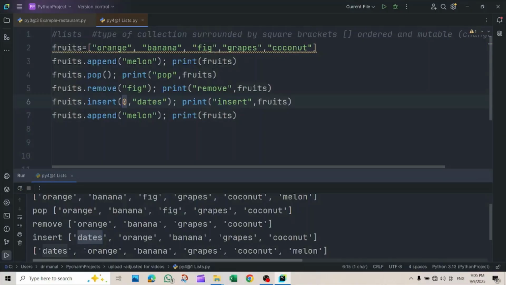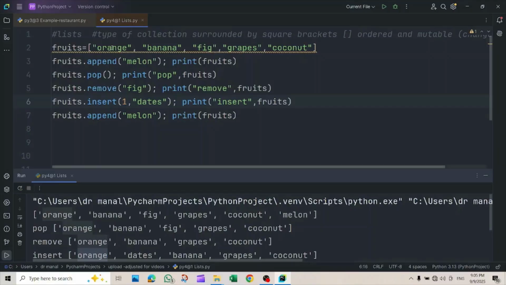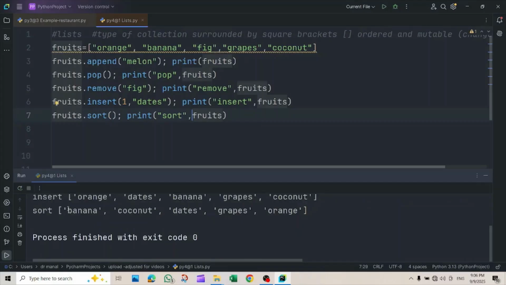If you want to insert these dates at the location 1, the first index, it will be printed after orange, after orange here at index 1. If we print sort with empty brackets, of course, and we have here sort, close our quotation and have a comma for the second print on the same line, and just have the run. It is sorted using the alphabet order, so B, C, D, G, and O.